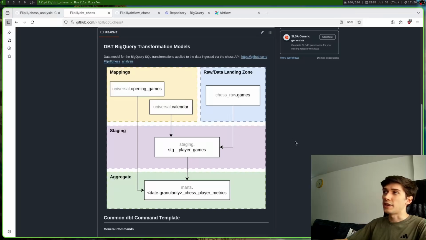We also have an opening games table, which acts as a mapping table for all of the chess variations that are happening in the different chess games. We can aggregate things into different chess families, and hopefully that makes it easier to spot patterns in the data.